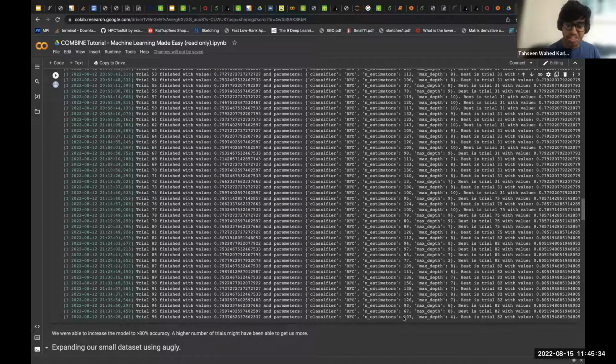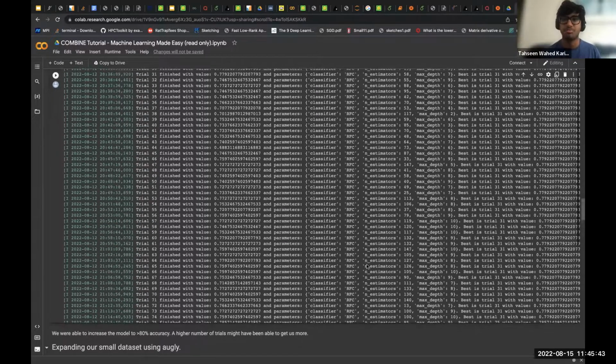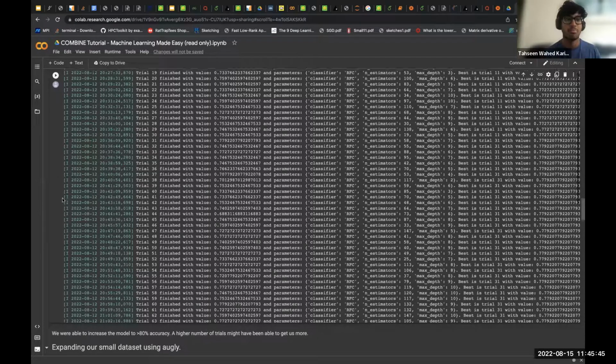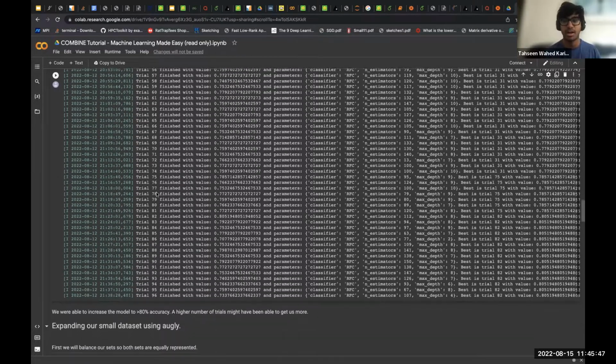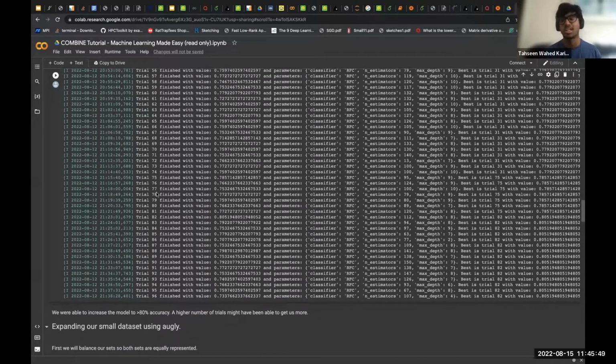And with 107 estimators and a max depth of 4, it was able to achieve, rounding up, about 81% accuracy, which is good because now we found that by fine-tuning a random forest classifier, we can develop a model which is 81% accurate on our custom curated data set.